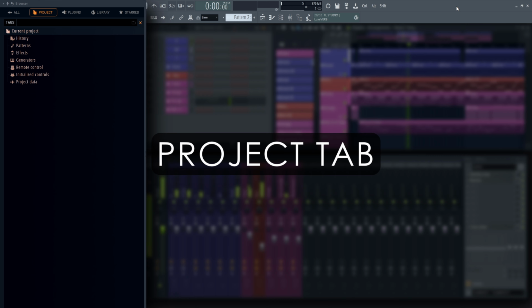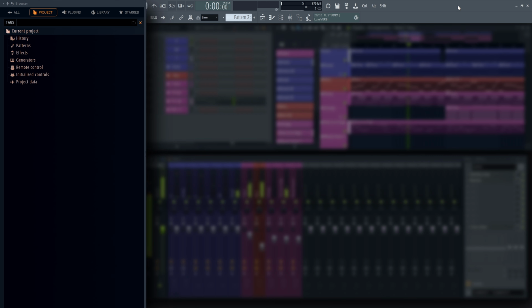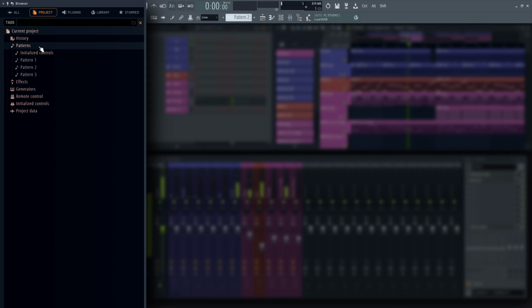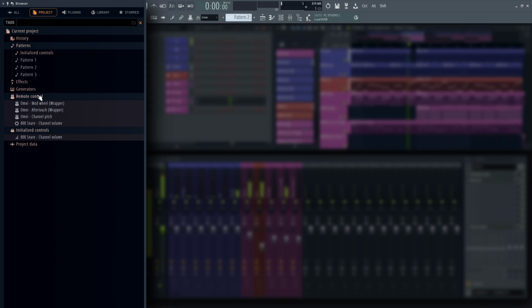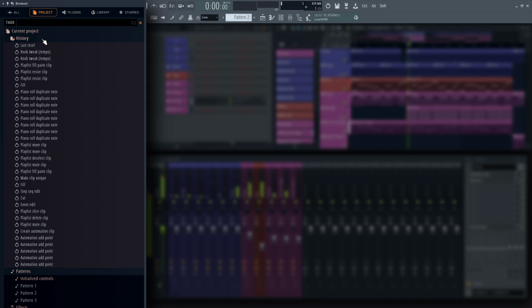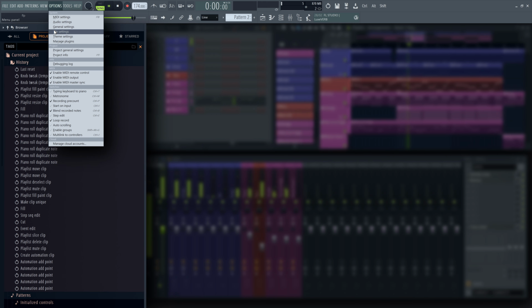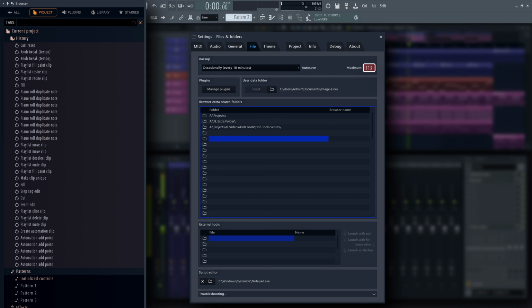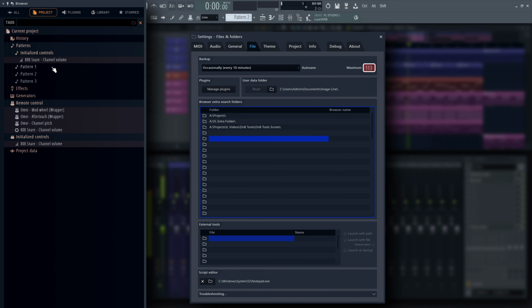The current project folder in the Project tab contains information and data associated with the currently loaded project, such as a list of patterns, automated controls, instruments, and an undo history list. History is where your undo steps will be stored. You can set how many undo steps to save in the file settings.